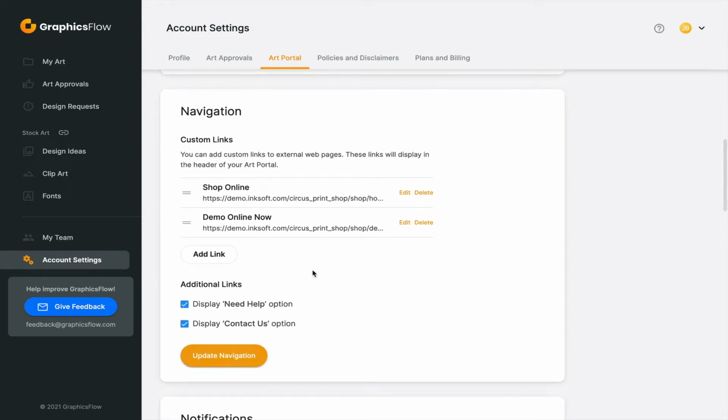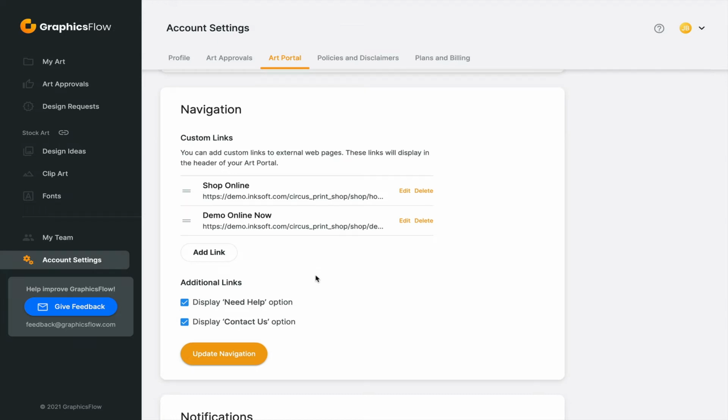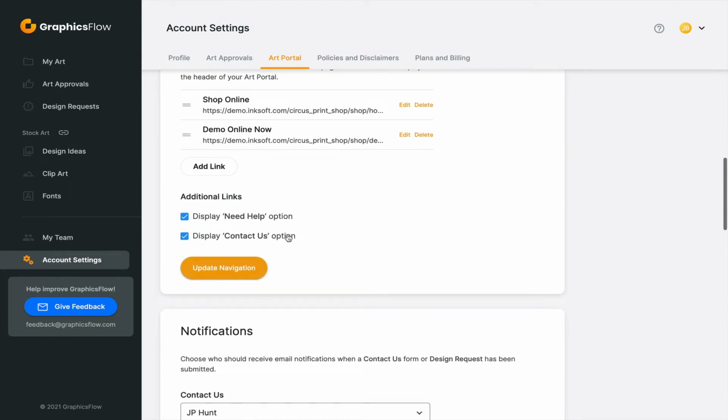Navigation here, this is a great opportunity for some cross promotion. If you have an e-commerce site or another third-party site that you want to direct to, you're able to add custom links here and direct your customers to those pages to really maximize the impact of this site. Below that, we can turn off the help and contact if you want, definitely up to you.